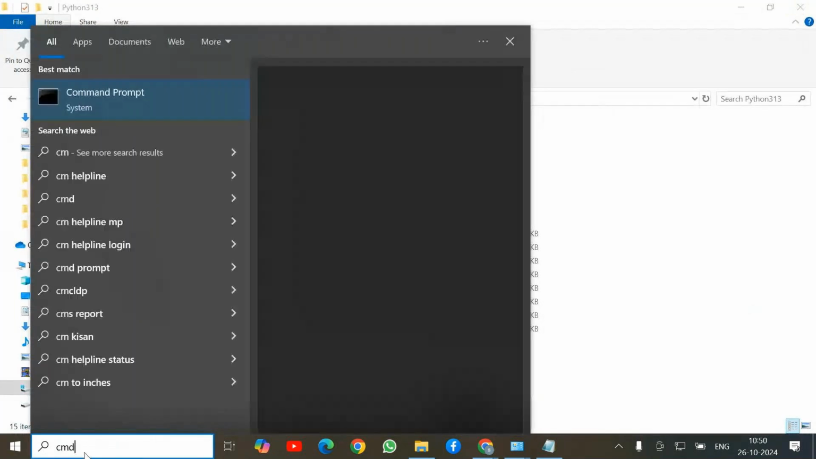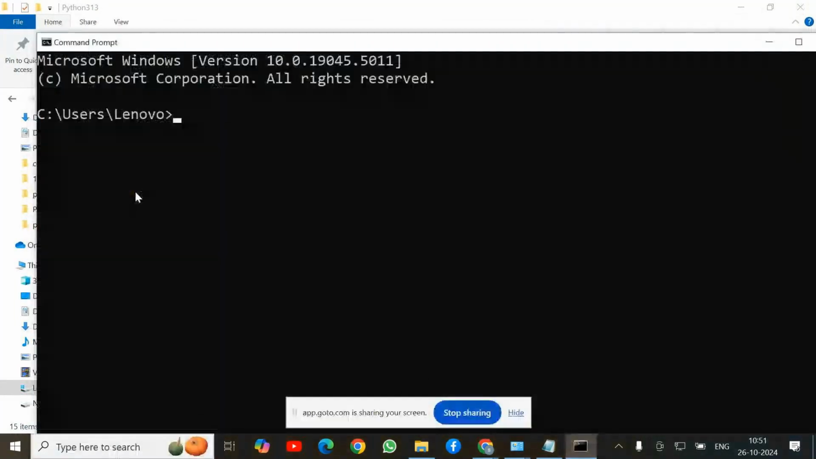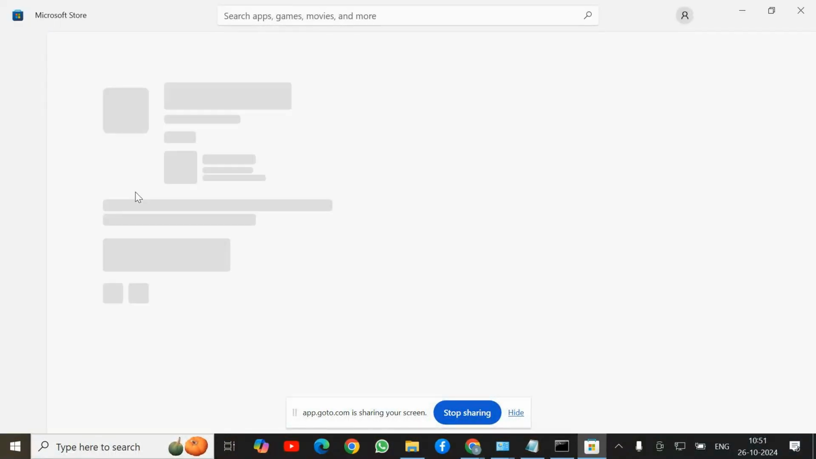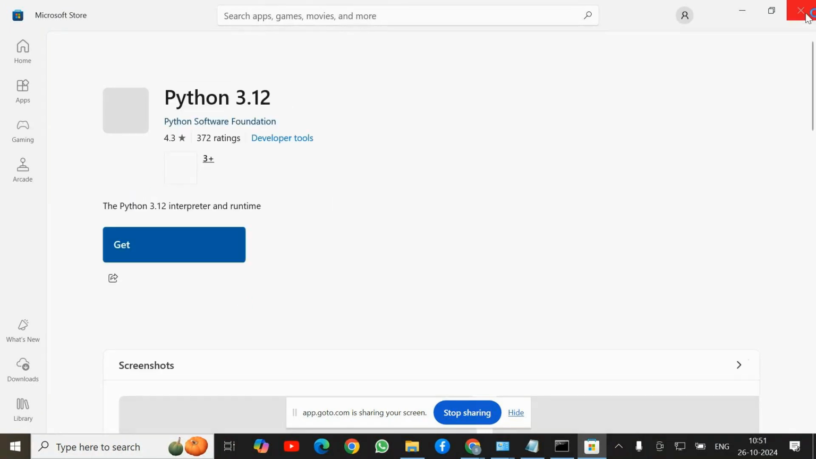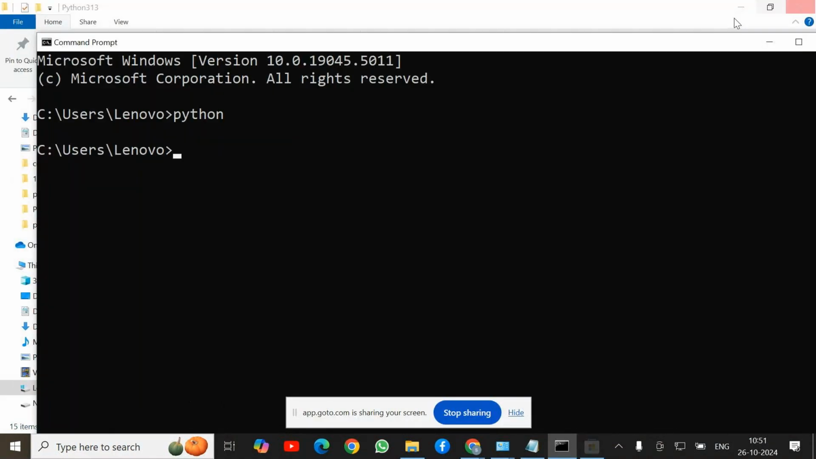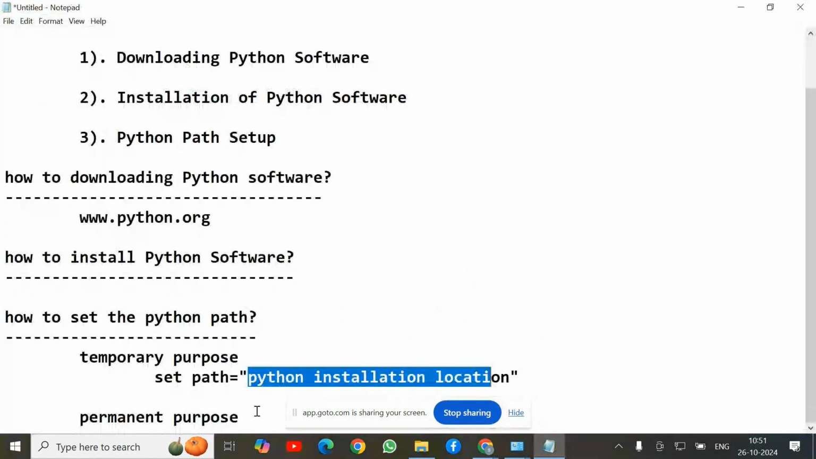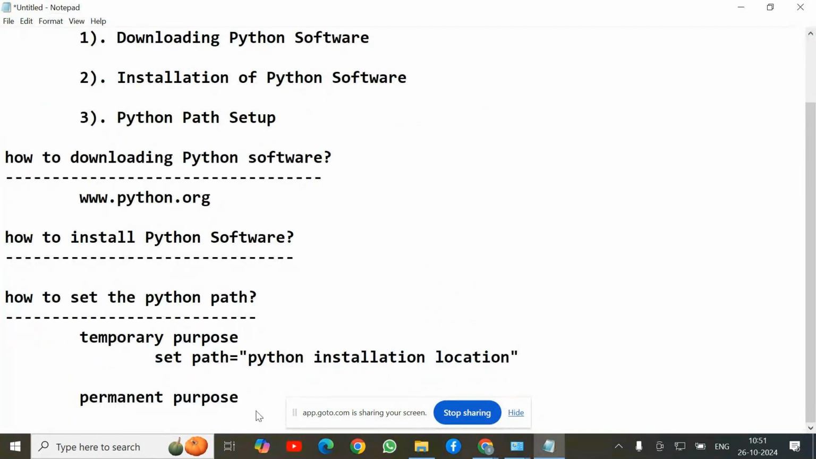Open the command prompt again. Now again I am trying to access Python, and we cannot access it. Again it goes to the Microsoft Store page. This is the temporary purpose. And the second scenario is to set the Python path permanently. How to set the Python path permanently?